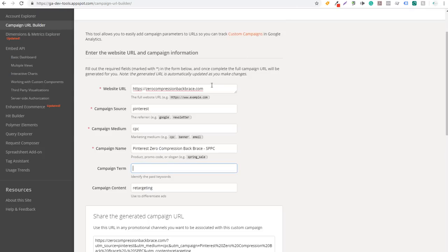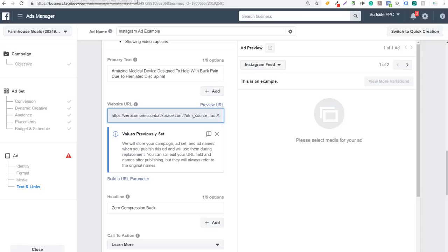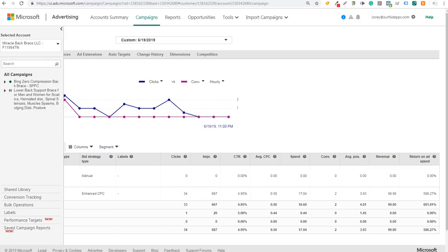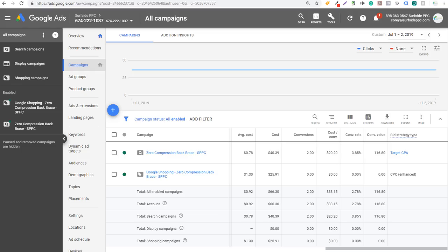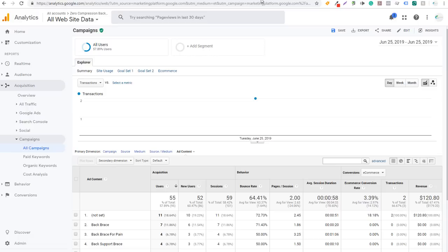So using the Google URL builder, using campaign parameters, you can build a URL parameter here in Facebook ads. With Bing ads and Google ads, they have auto tagging enabled, so it makes it very easy to track everything that's happening directly into Google Analytics. So that's the importance of tracking all of your campaigns.